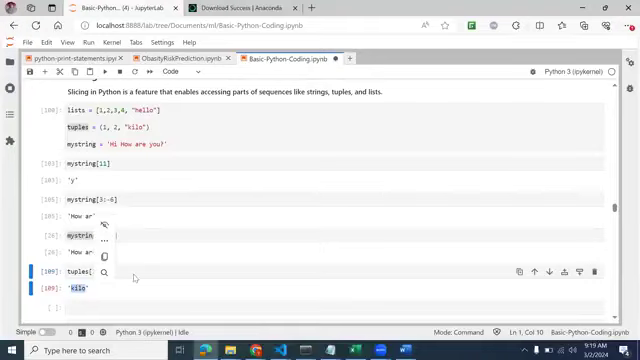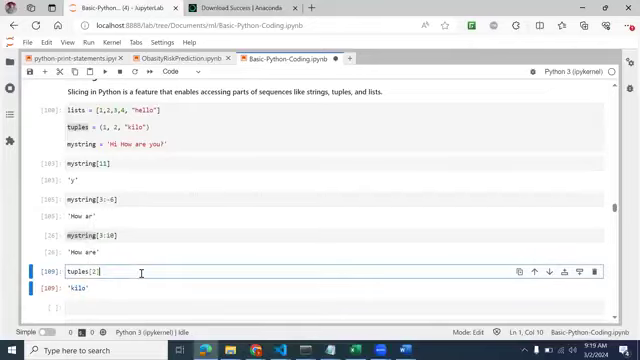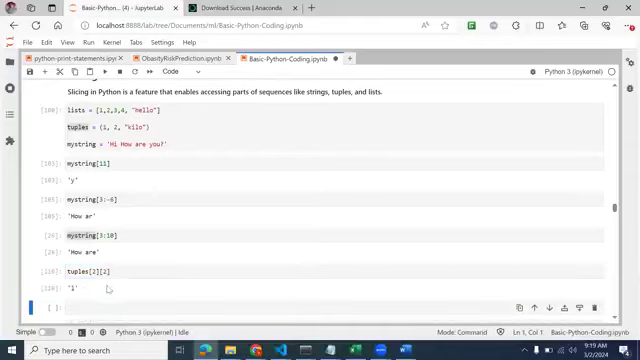Now, what is the index position for L? 2. So again, I'm going to give the brackets, and inside of that I'm providing the index position of that L. Now see, in this way I can access the nested values as well. This is how you can access the values at a deeper level. So this is all about that.